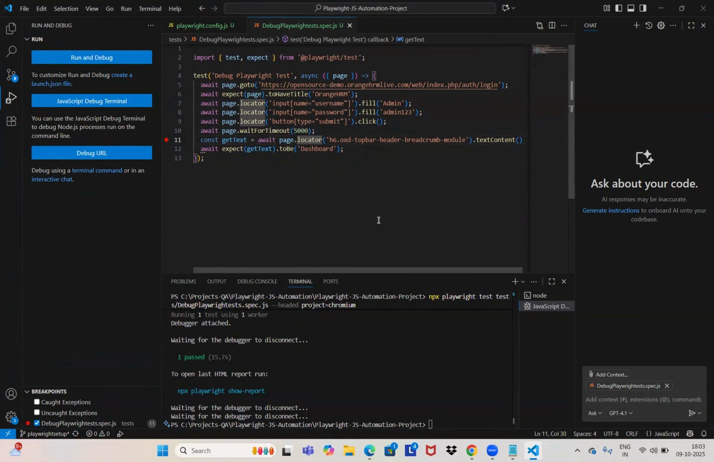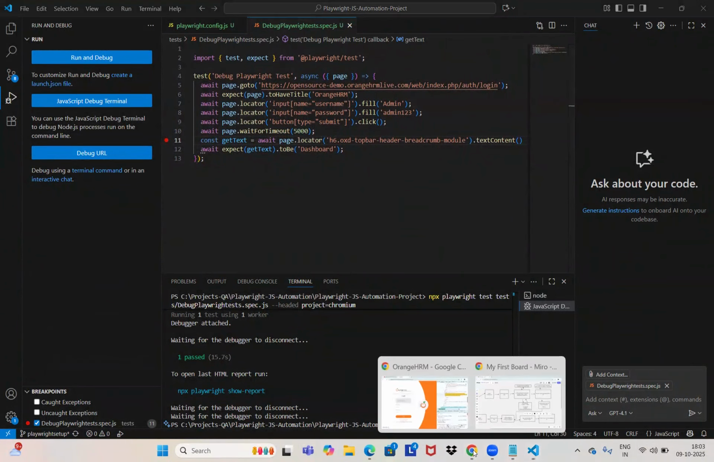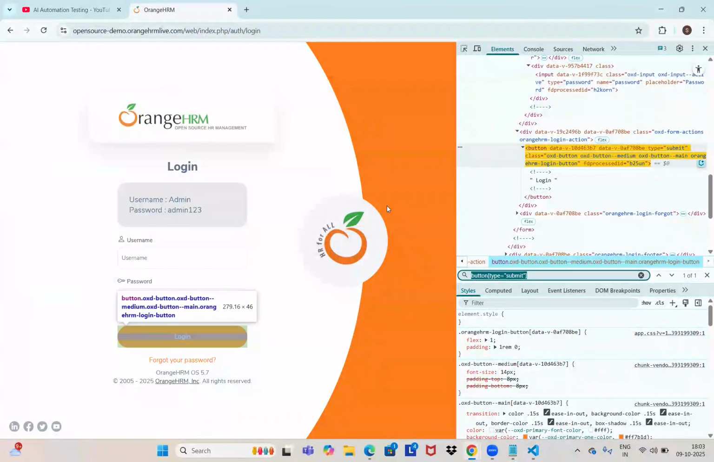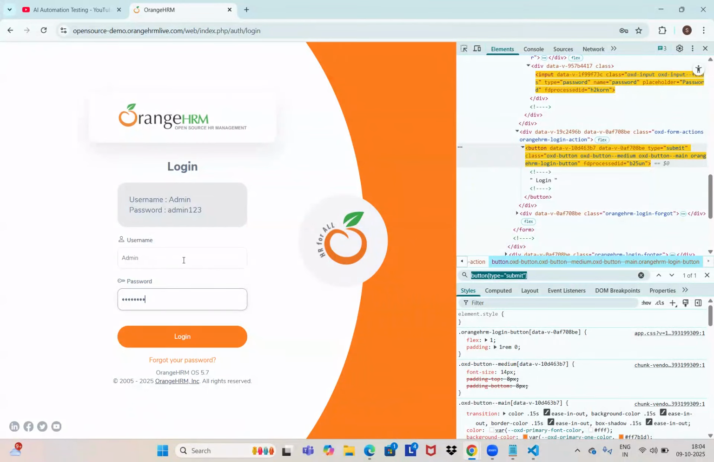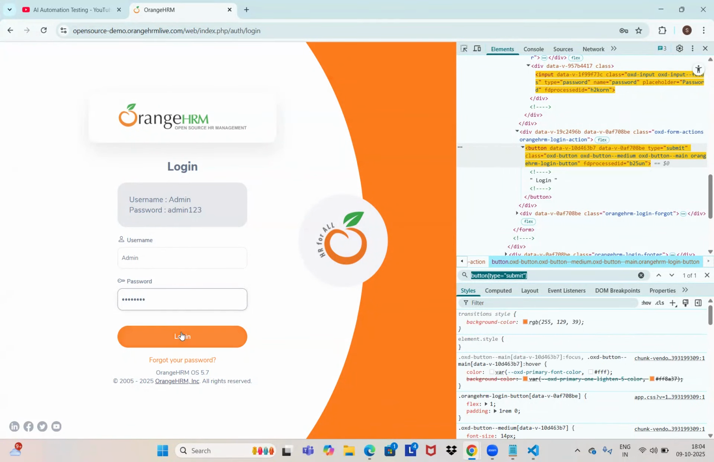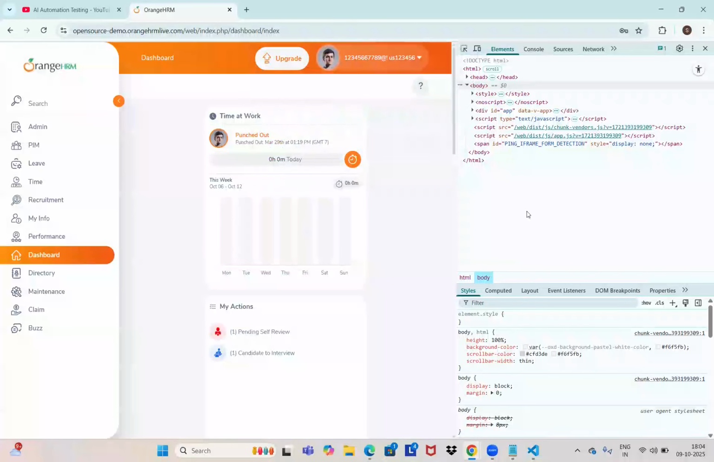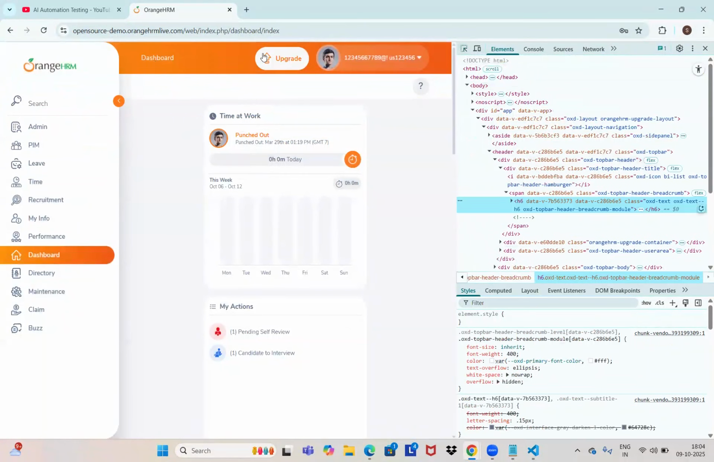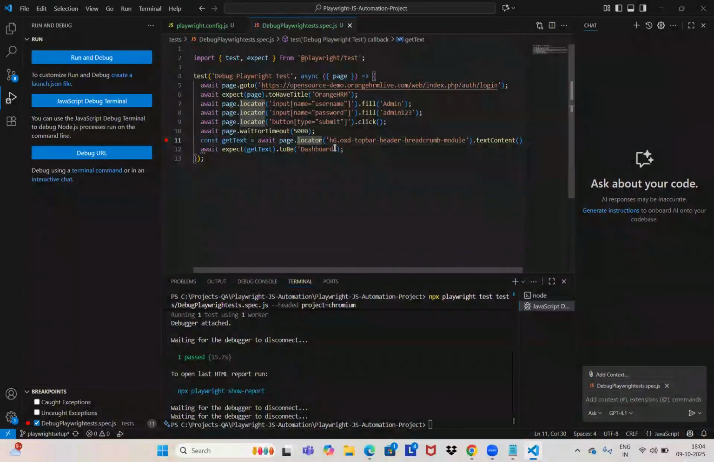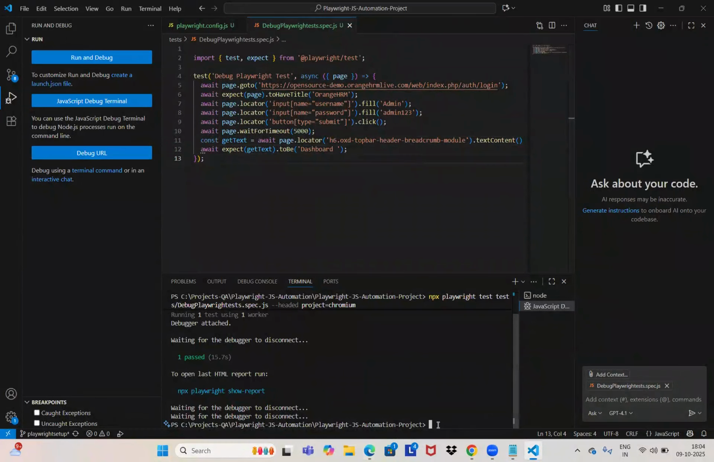Okay. Suppose now I have one more thing. This dashboard text, right? While you are copying this text, sometimes there will be spaces. Suppose you are copying and pasting, and you have given a space here, something. There is no debug here.